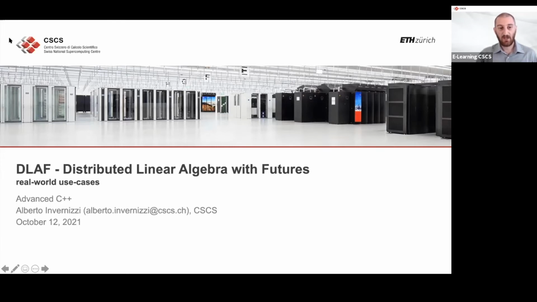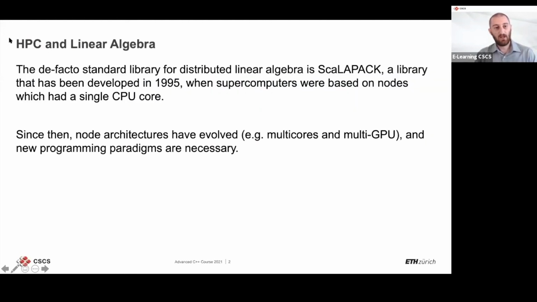Okay, DLA Future. It is more or less an acronym for Distributed Linear Algebra with Futures. The field is linear algebra, and since 1995 the linear algebra world in HPC has been dominated by ScaLAPACK, but this ScaLAPACK library, being so, let's say, old, did not evolve with the supercomputer architectures, and so new programming paradigms are necessary, and with DLA Future we are trying to do exactly this.